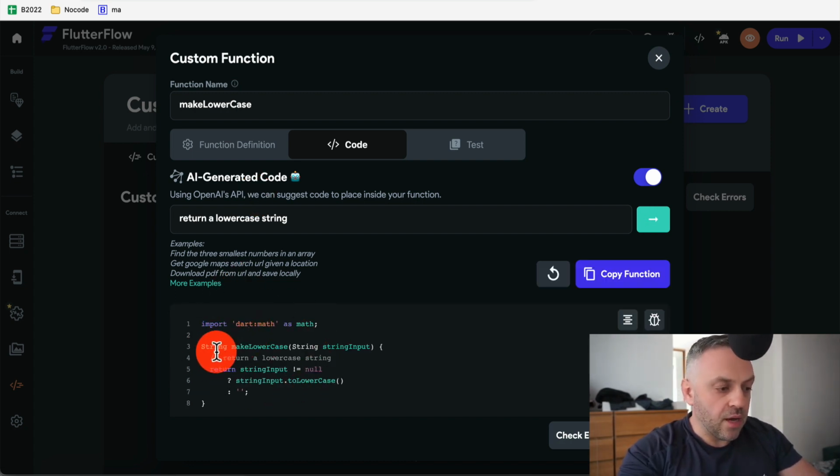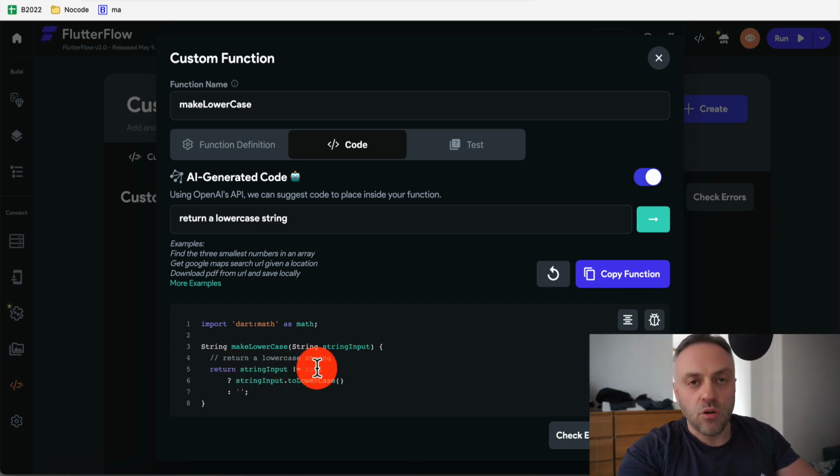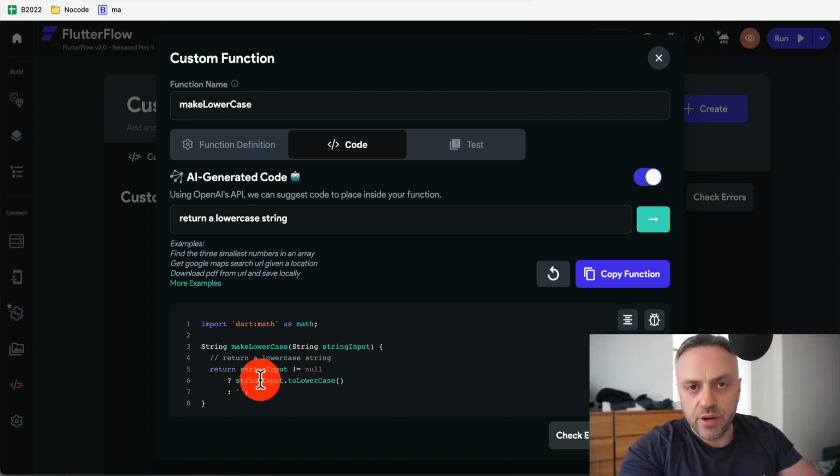It's saying string makeLowercase, string input. This is the name of the function. This is the argument, and it's returning lowercase. So it's basically saying if the input that we're giving is not null, it's kind of an error checking, okay? Because you cannot return lowercase if the input provided is null. Return stringInput.toLowerCase, otherwise return empty.